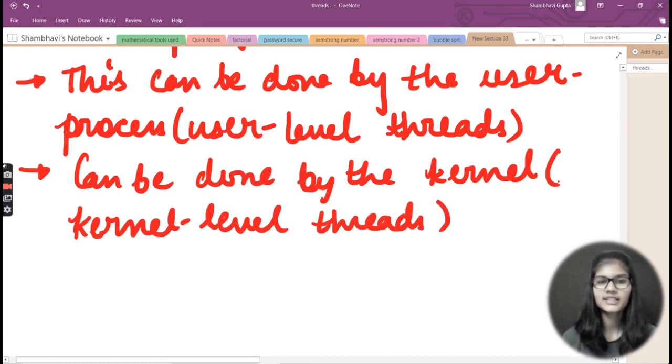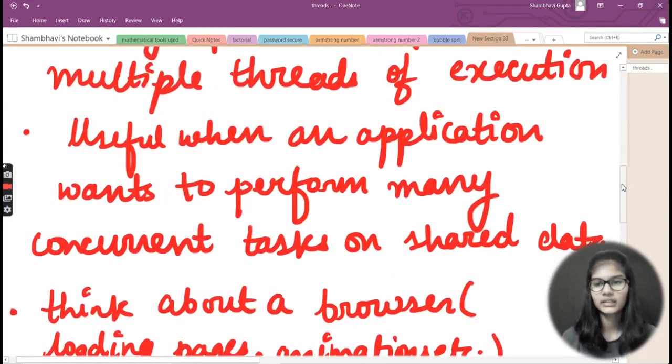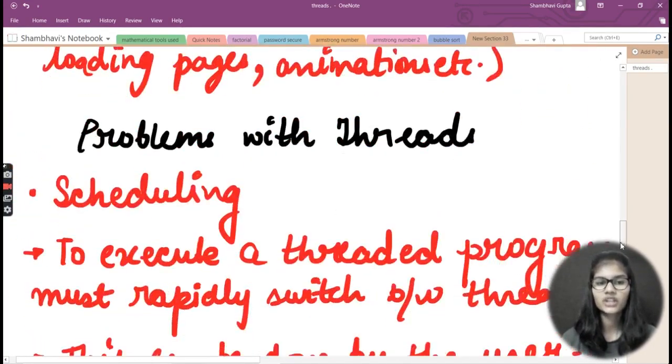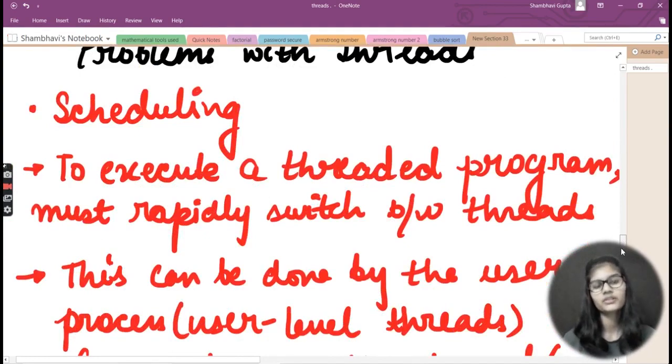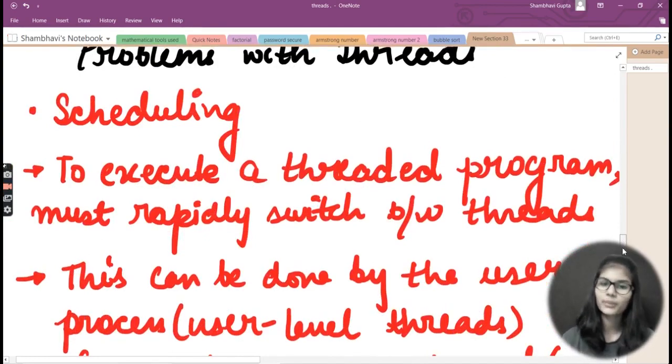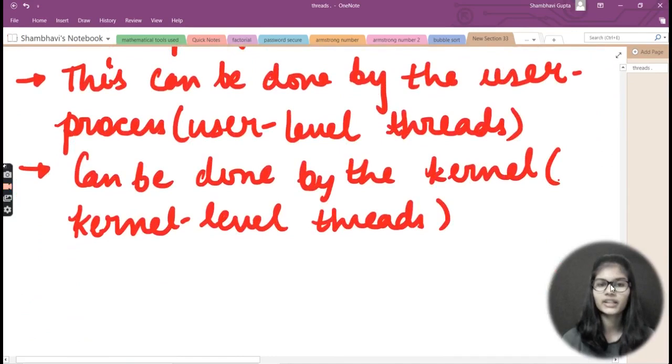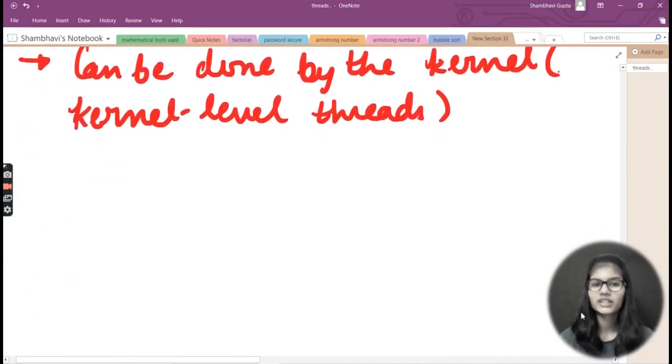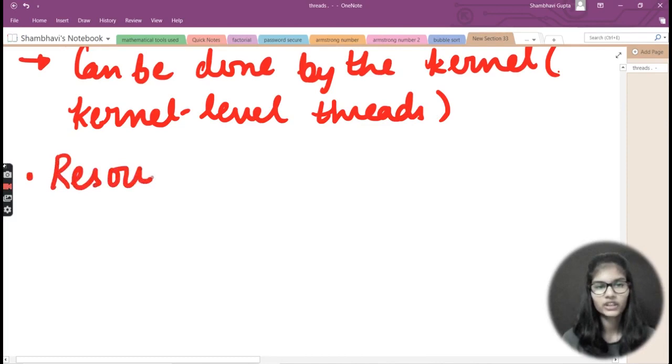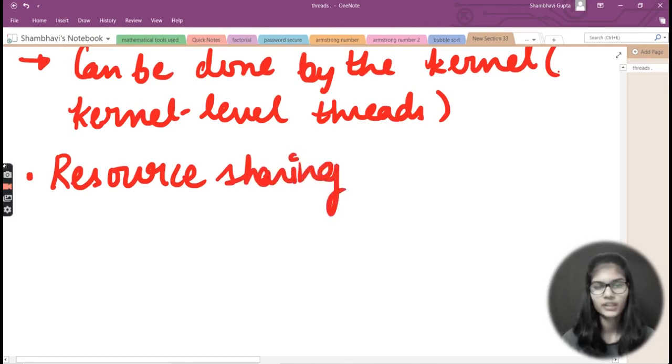Right? So these are basically the scheduling things which come under the problems with threads. To execute a threaded program we must rapidly switch between the threads. This can be done by the user process and can even be done by the kernel. Now, another problem which comes is about resource sharing. So the second problem for threads is resource sharing, and I'll be discussing that here.